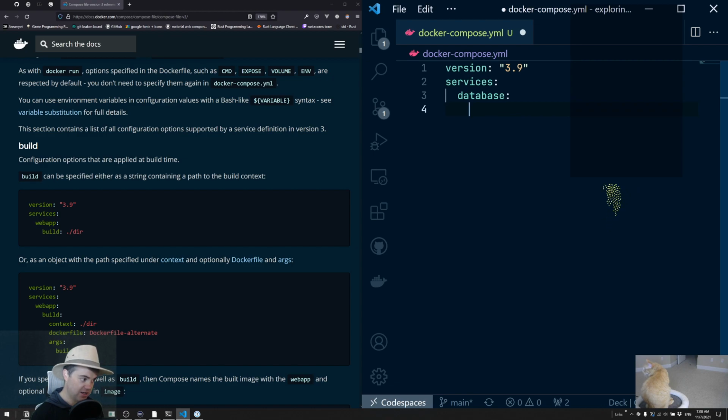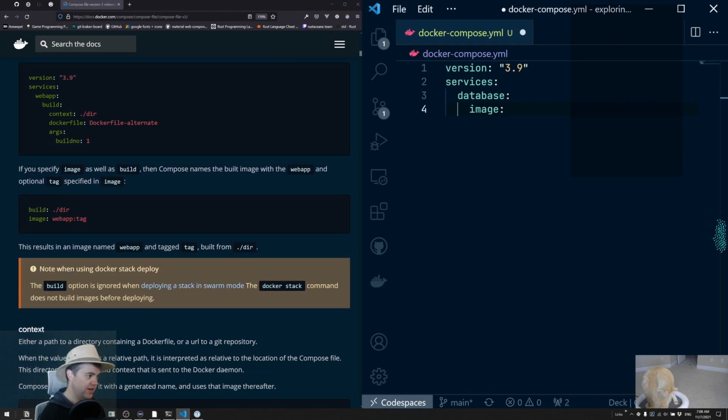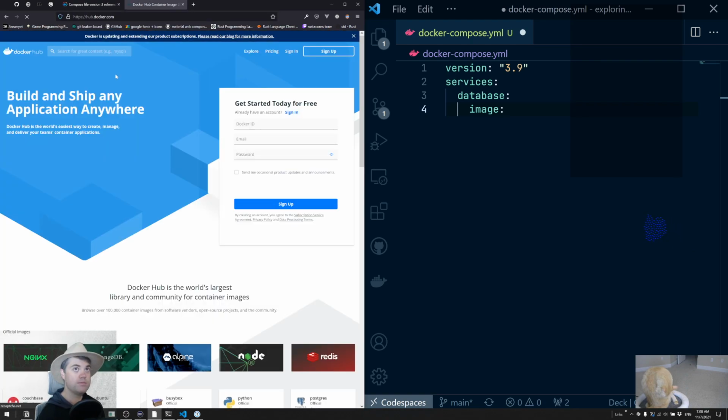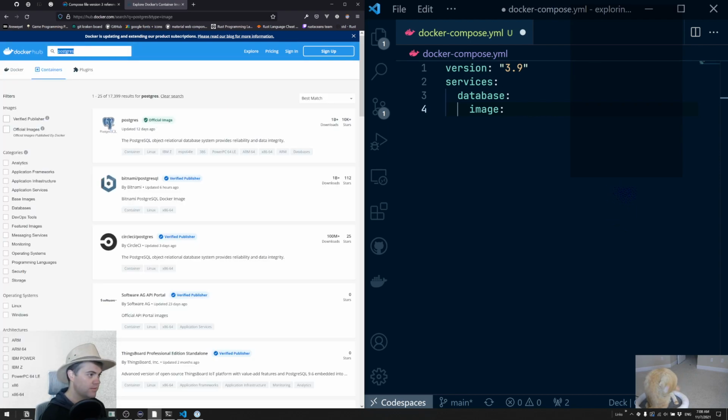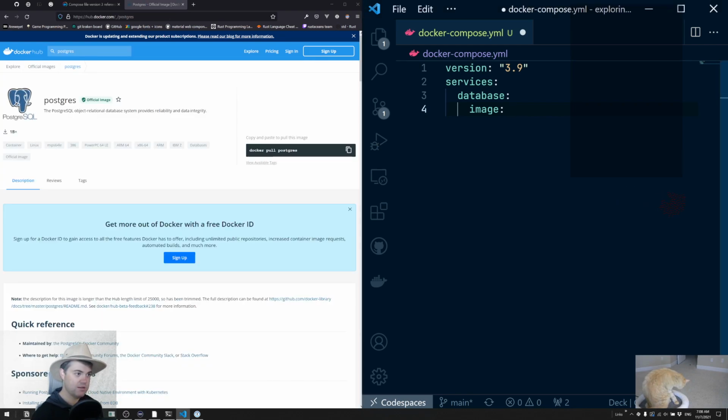And I'm not going to build anything. I guess we could just use image. If you specify image as well as build, then compose names it. Okay. So then I think this is Postgres, but let's go find out. It is this one. Okay, so it is just Postgres. And we'll just do the latest.